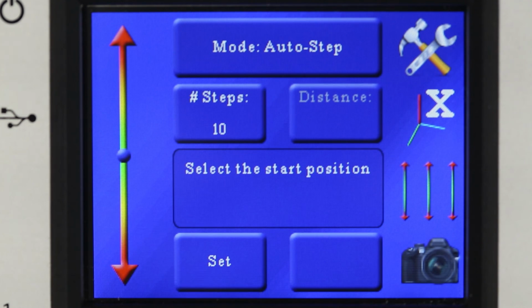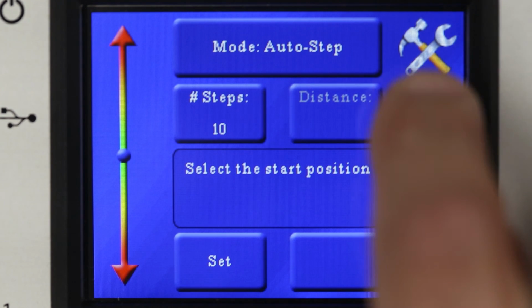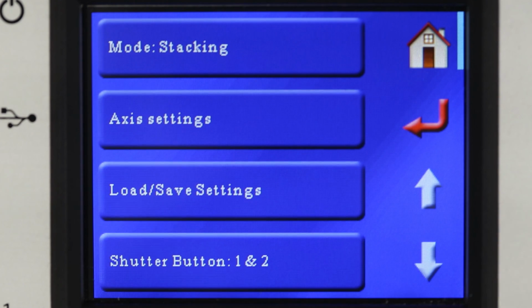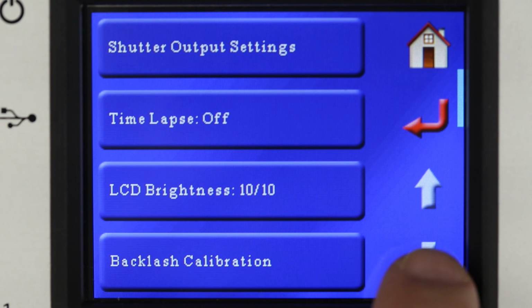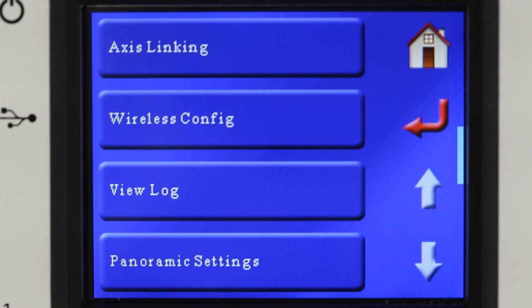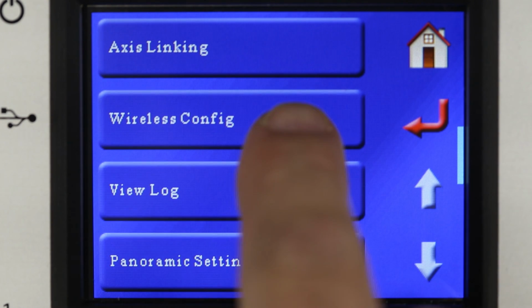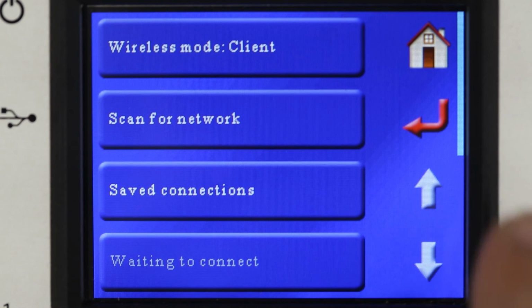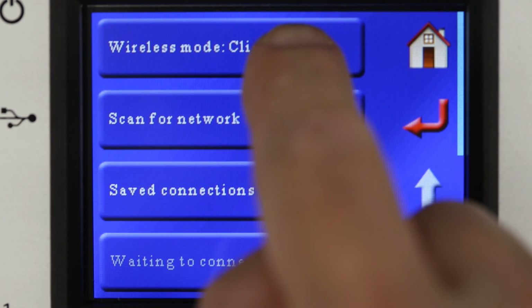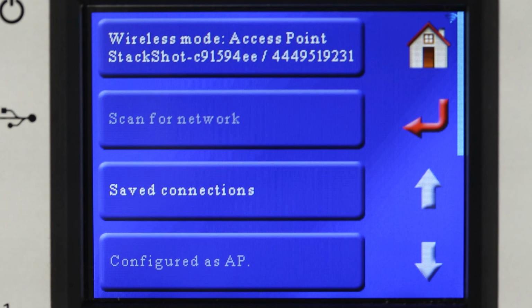Today I'm going to talk to you about pairing and using your StackShot 3X remote control. The first step is to get into settings and navigate down to wireless config. We're going to press that, and the first line says wireless mode client. We want to change that to an access point, and that's all it takes.